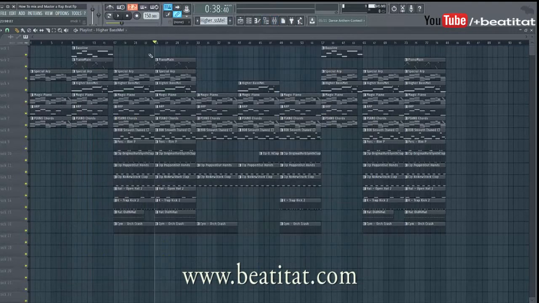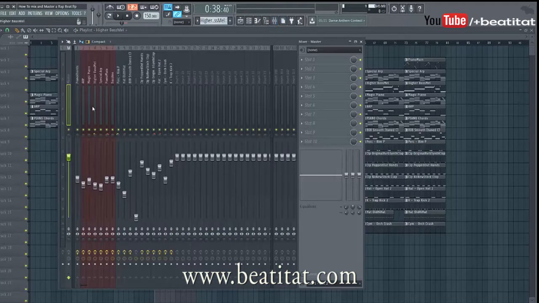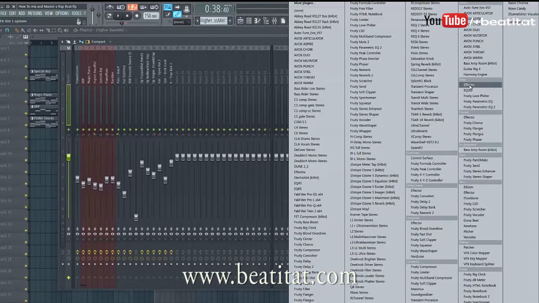So let's go to our section of our song where we got the majority of our sounds. We don't have everything because we don't have our bass line over here. The reason why we don't have our bass line over here is because we have the 808. And we can't have the bass line and 808 fighting against each other. So we can't have them at the same time.